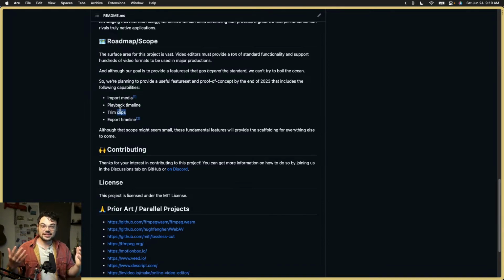We want to be able to trim clips. Trimming is different than cutting. Trimming is just being able to take the beginning and make the beginning start later in the clip's length, or take the clip at the end and move the end closer to the beginning, leaving out stuff at the back. So that's trimming. And then exporting that timeline. So being able to take the clip or multiple clips, shorten or lengthen them, and then export that in a MOV or MP4 or whatever format.